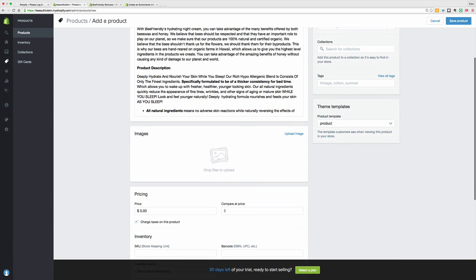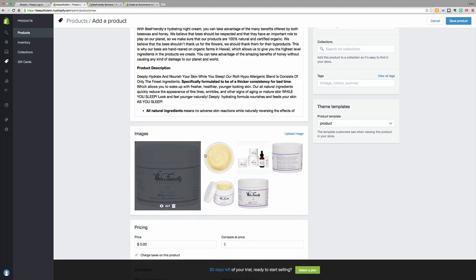Now, the images section, what you do is you just drag all your images right over here, and Shopify automatically uploads them for you.